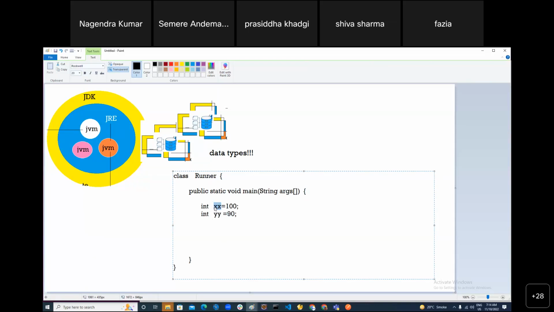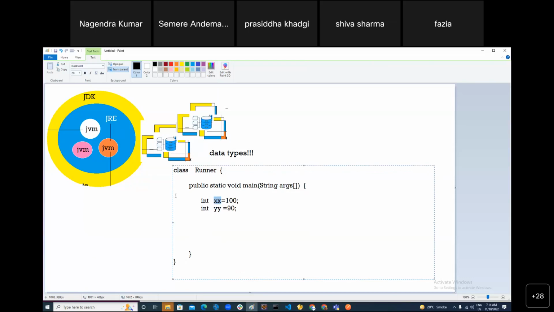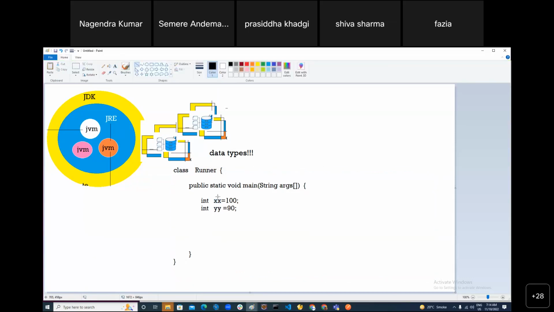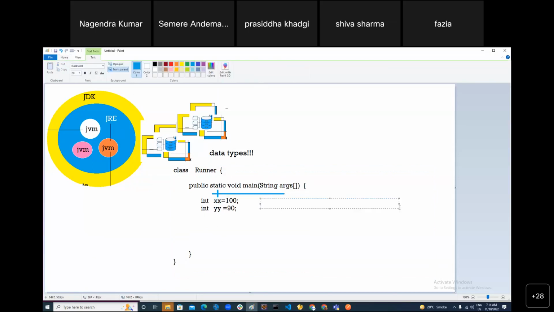Y is called a variable, right? x is also known as a variable. Why? Because x is an identifier, but its value can be changed. It is 100 now, but later you can change it to some other value. Variable means a value which can be changed. But a variable is an identifier, right?